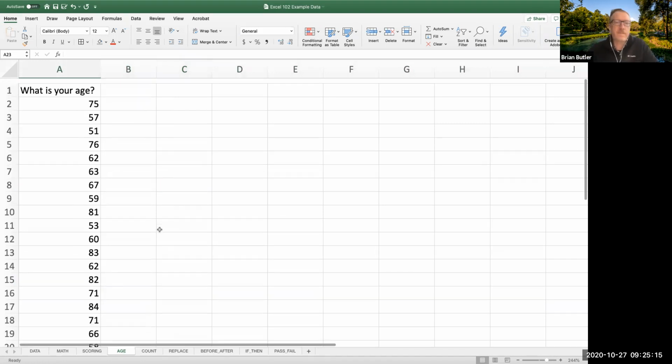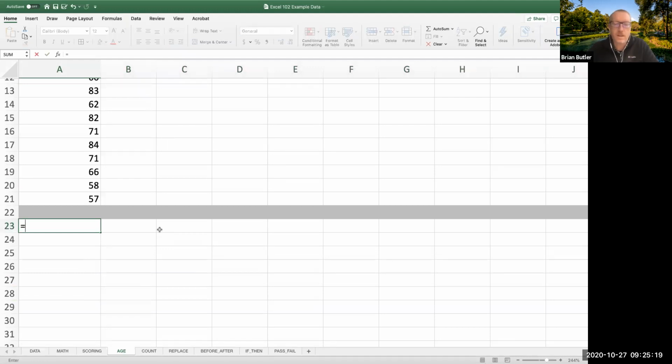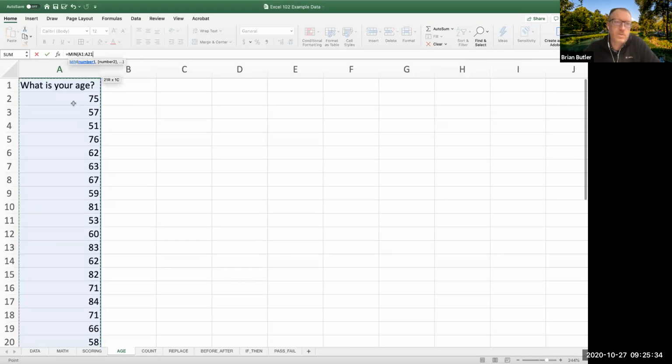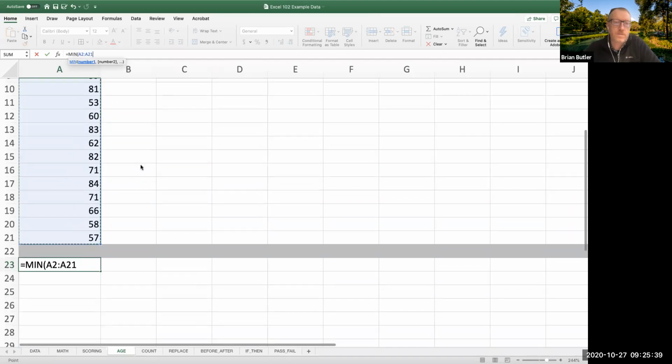All right, let's find the minimum value. Who is the youngest person in this? So again, equal sign. As you might guess, we are going to just put min. And then it's telling us what it wants. It wants the range of ages, right? So we're going to grab this age range, and we're going to double check it. Yep, all good. And then we're going to hit enter.